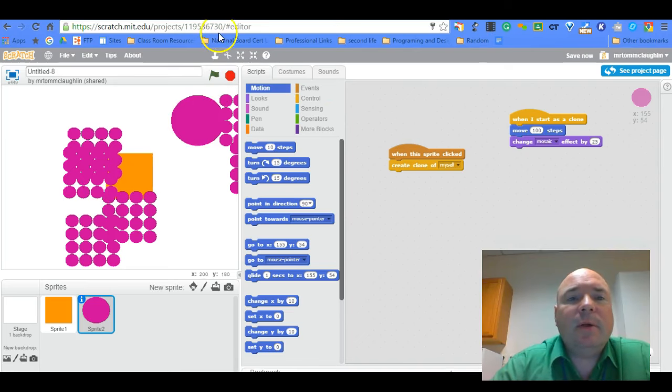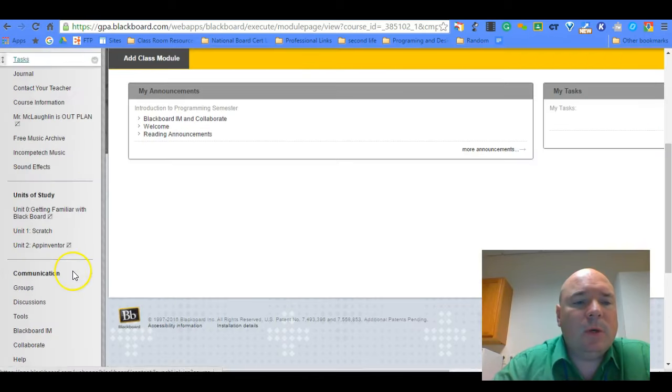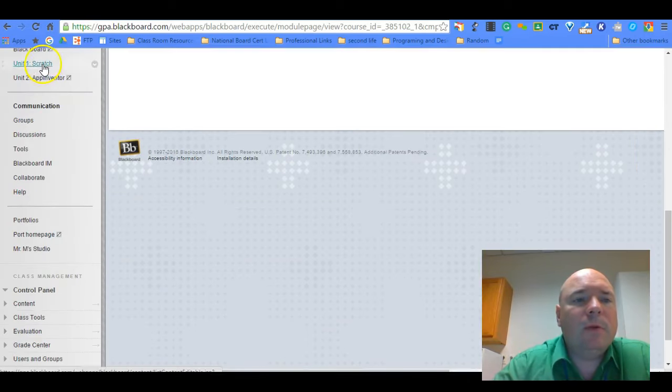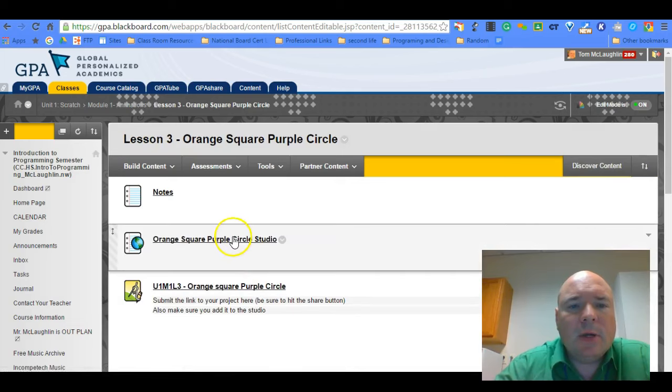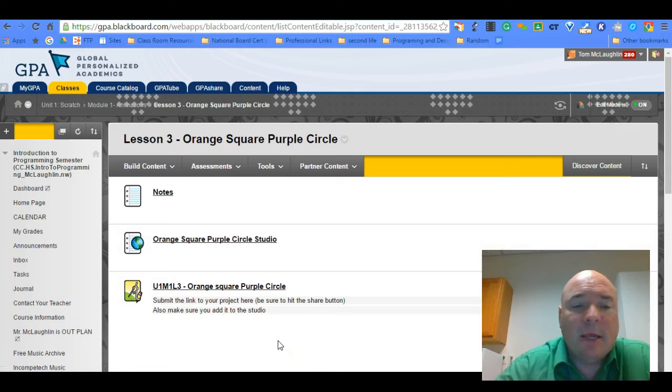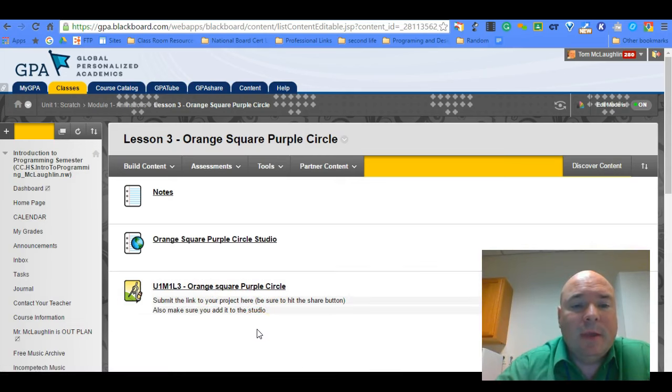So if you want to see some other ideas, again, you can go into the studio. So we'll go to our folder, Unit 1, Module 1, Lesson 3, orange square purple circle. And in there you'll see a link to the Orange Square Purple Circle Studio. Feel free to click in there and explore and see all the different kinds of things that people have done with this project. When you're all done with the project, submit it into Blackboard using our assignment and the same process that we've done before.